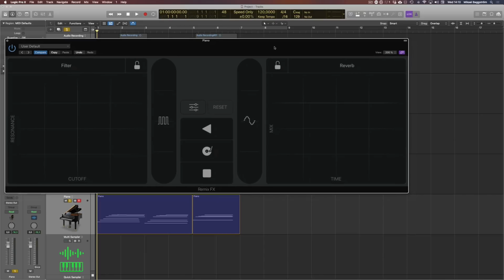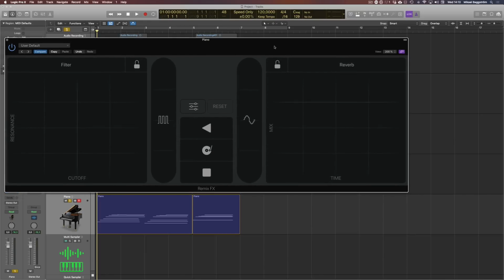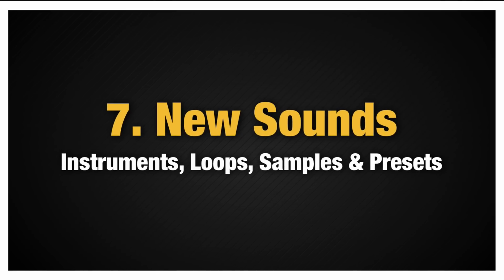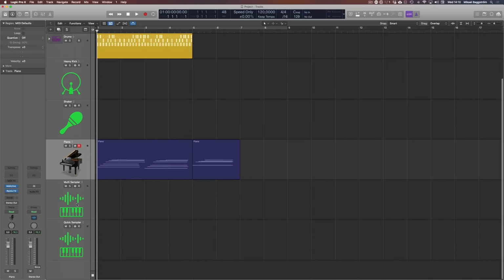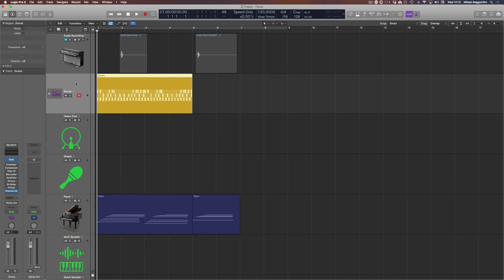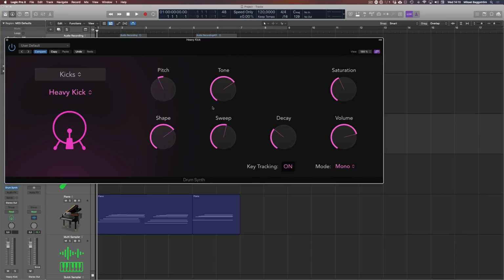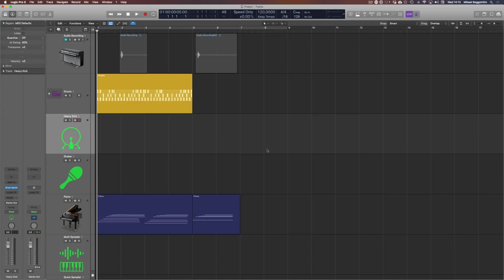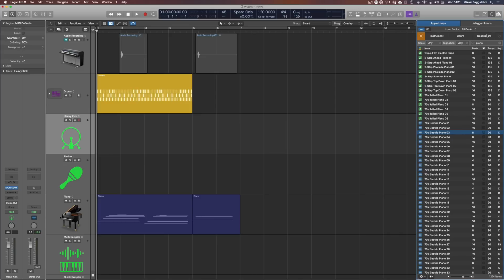I won't probably use it so much because I mainly compose orchestral music, but it's pretty cool for what it does. New sounds, instruments, loops, samples, and presets. So the new instruments are basically the multi-sampler, the quick sampler. I consider the drum machine designer to be pretty much a new instrument because of the updates, and you also have the drum synth. But you also get lots and lots of new loops, Apple loops and samples in here.